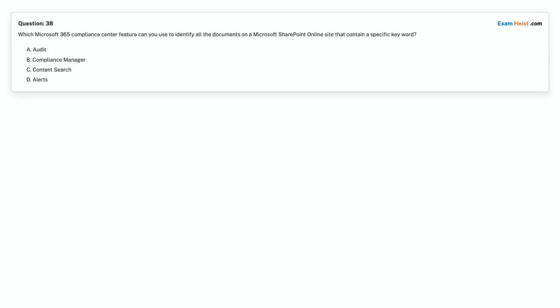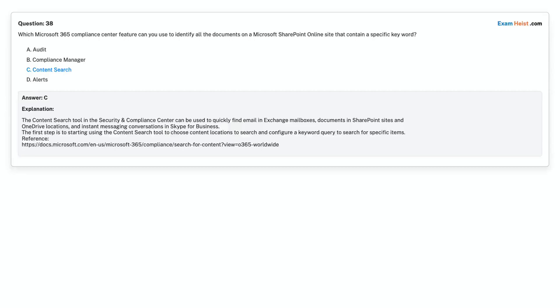Question 38. Which Microsoft 365 Compliance Center feature can you use to identify all the documents on a Microsoft SharePoint Online site that contain a specific keyword? Option A, Audit. Option B, Compliance Manager. Option C, Content Search. Option D, Alerts. Choose the correct answer. Correct answer is option C. Content Search.